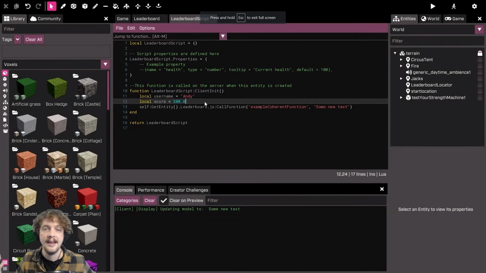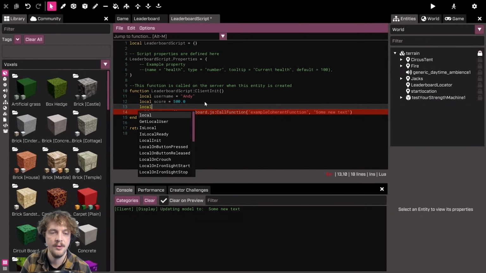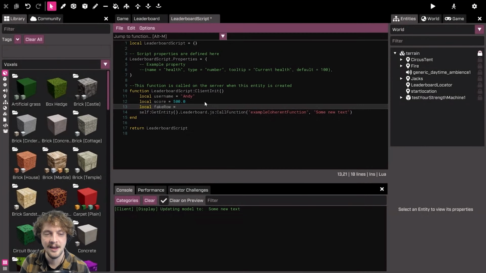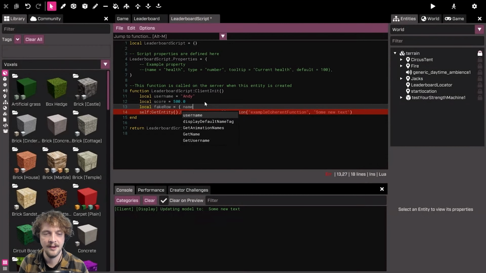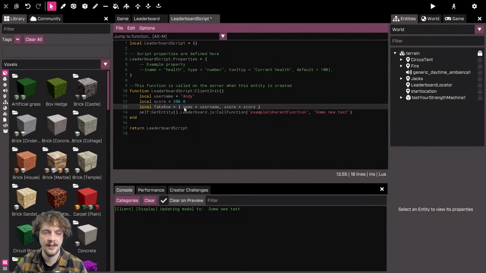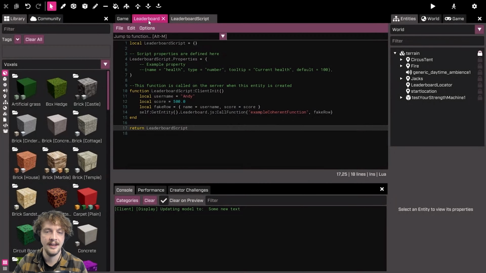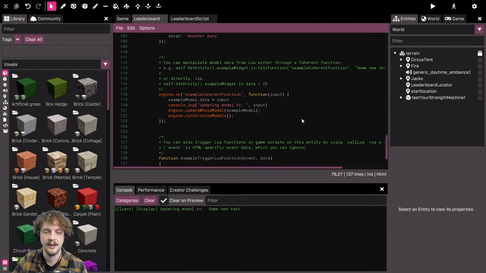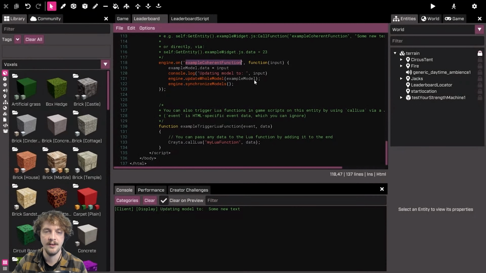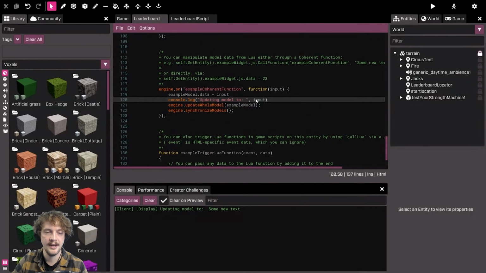So let's create a fake row of data. Local fake row equals, and the first parameter is name, and I'm going to use the username there. And the second is score, so I'm going to use score for that one. So that's the fake row, and I'm going to pass that fake row instead of some new text, fake row, like this. So now that's sending that fake row, that data that I've just used there, to the JavaScript model in here. It's sending it to this example coherent function. And we can actually output that data there.